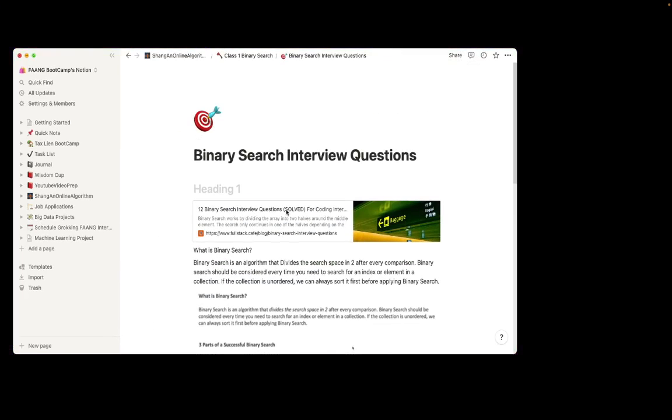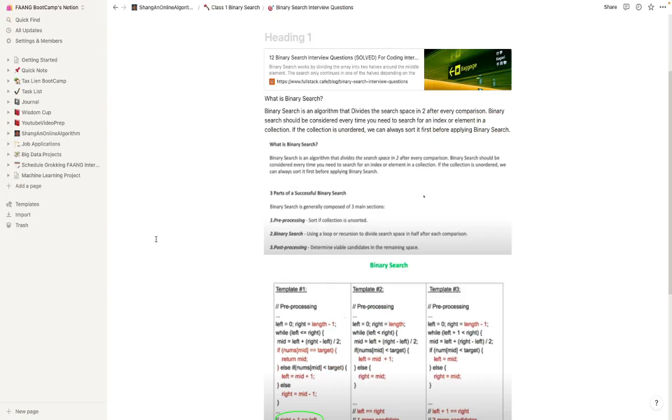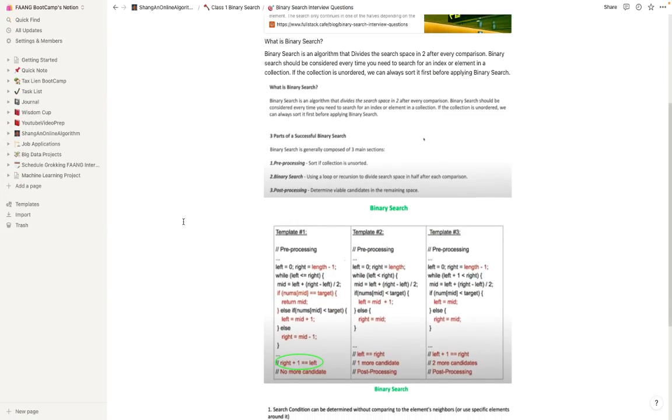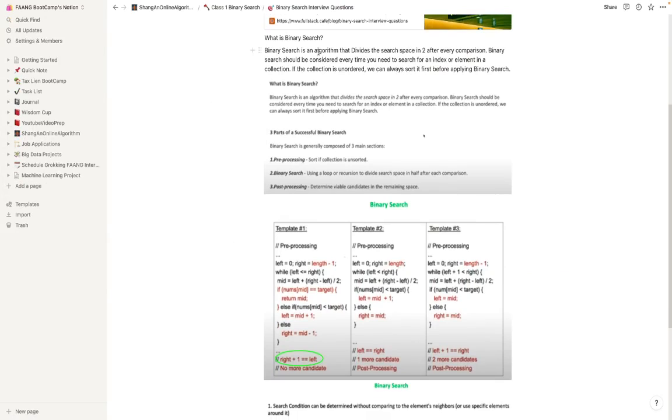Okay, so what is binary search? Here is the definition. Binary search is an algorithm that divides the search space in two after every comparison. Binary search should be considered every time we need to search for an index. Our problem here is searching for an index. If the collection is unsorted, we should sort it. Okay, this is the definition.